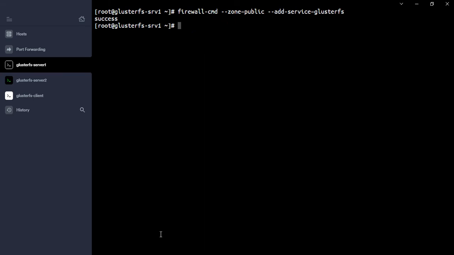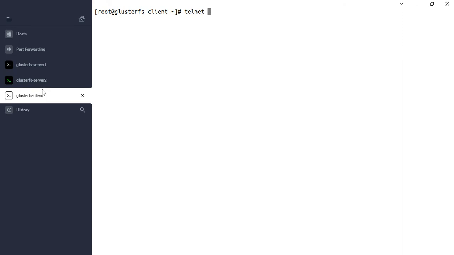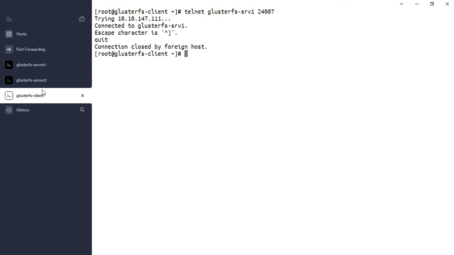It seems like addition of the rule has been successful. Let's verify from the client. Now we can see that the client machine is able to connect to that socket. I will quit. Now I will show you one interesting thing.